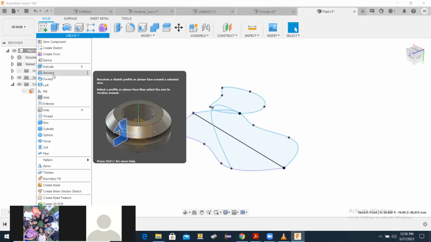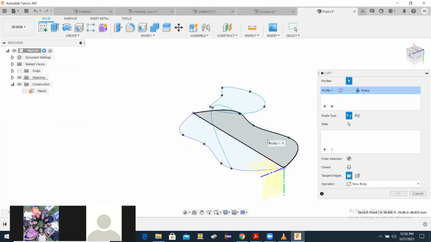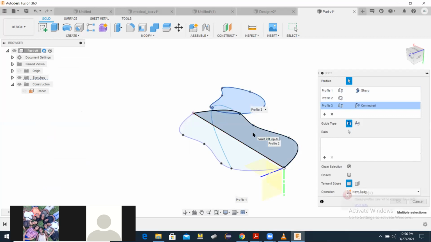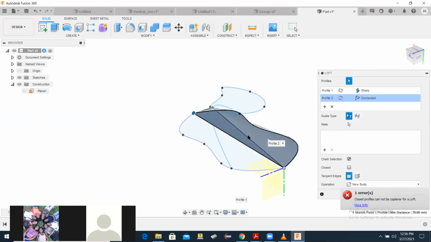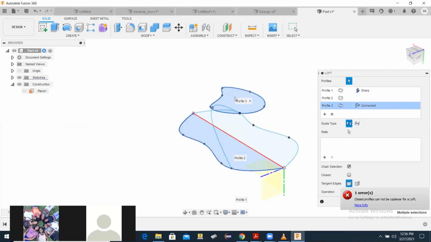Could you repeat that combining part, please? Na repeat loft, then una click hii na hiyo. So una select the profiles. Hiyo na hii. Ngoja tu, I redo it.